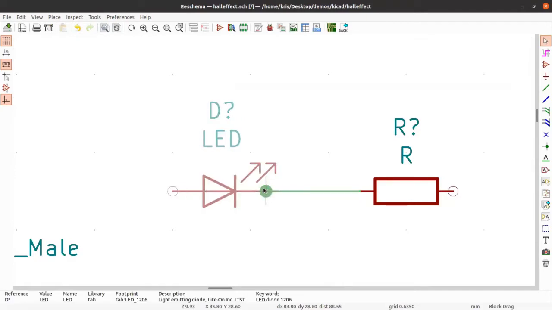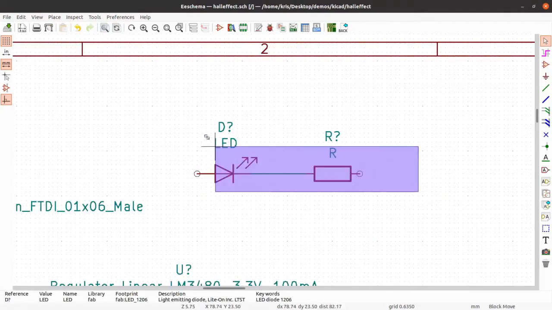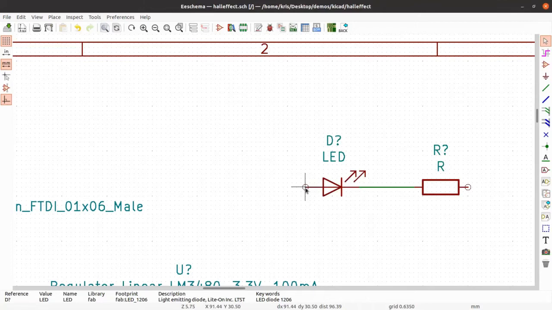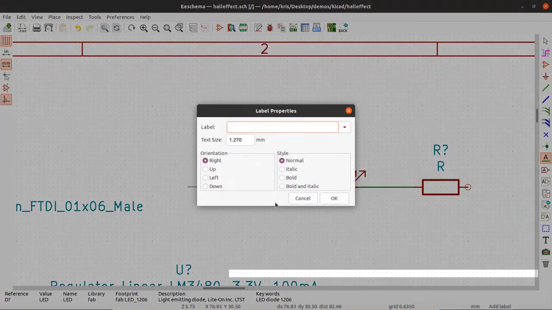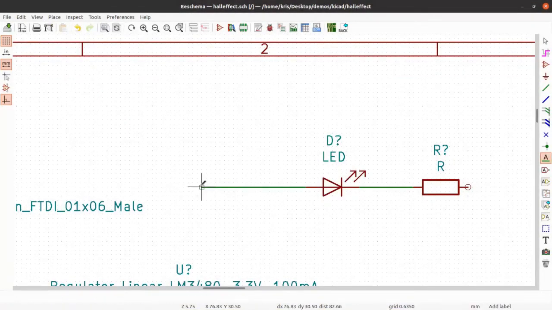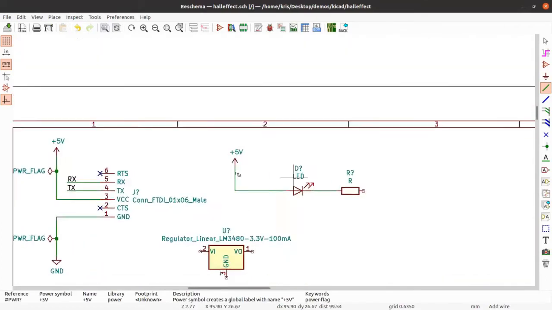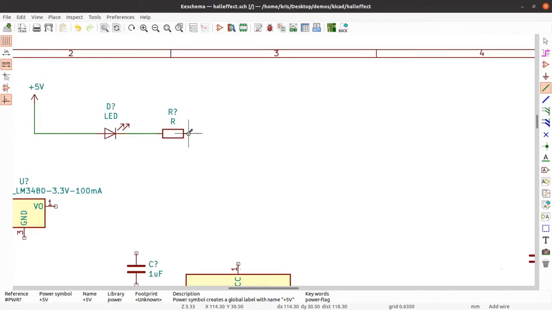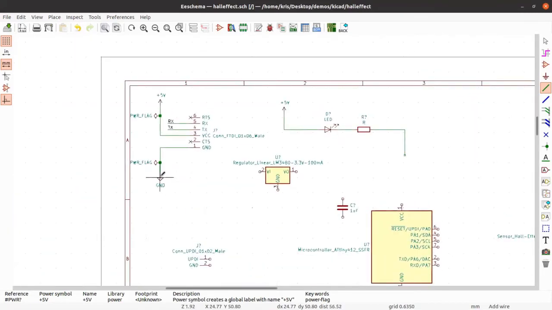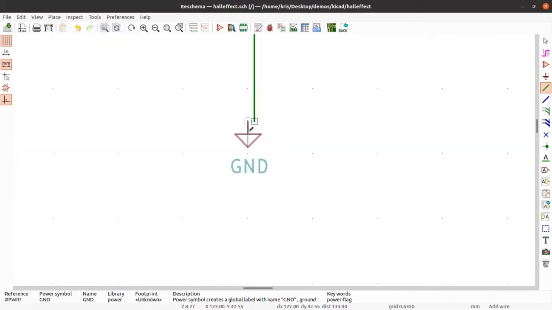what is going on here? Let's move this aside a little bit, and oh no, I'm just going to connect this to 5 volts. I'm just going to copy this symbol by hovering over it and hitting C, and I'm putting it here. And what I need to do here is add a ground symbol, also hovering over the ground symbol and hitting C to copy it.